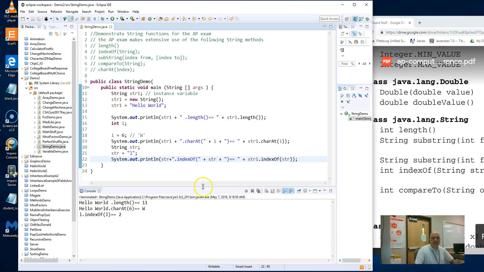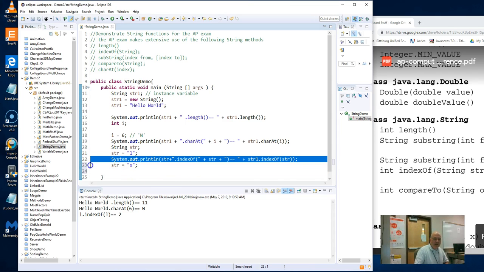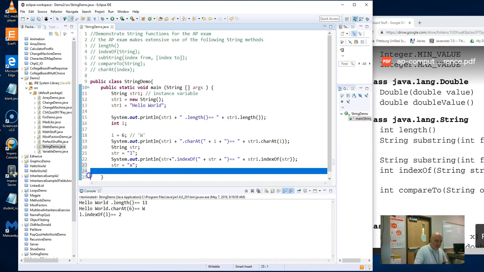And it says index of L is position 2. If we look for something that's not there, str equals the string, I don't know, x. There's no x in hello world. And so when we run the test, we should see the value for it's not there. And that value is a -1.